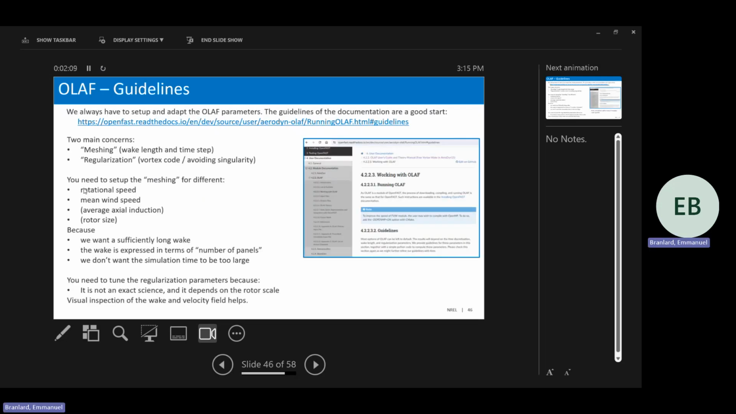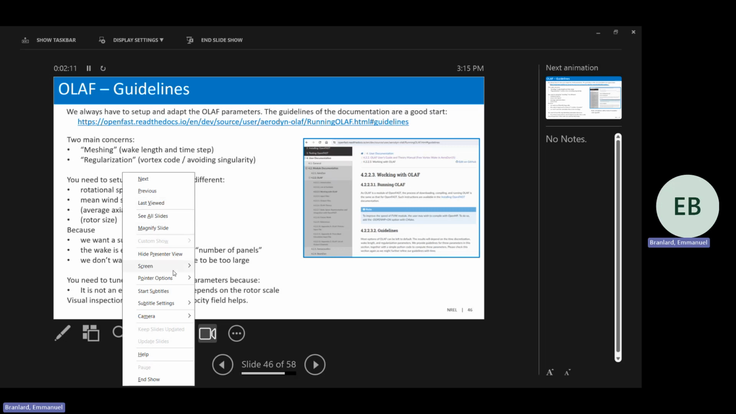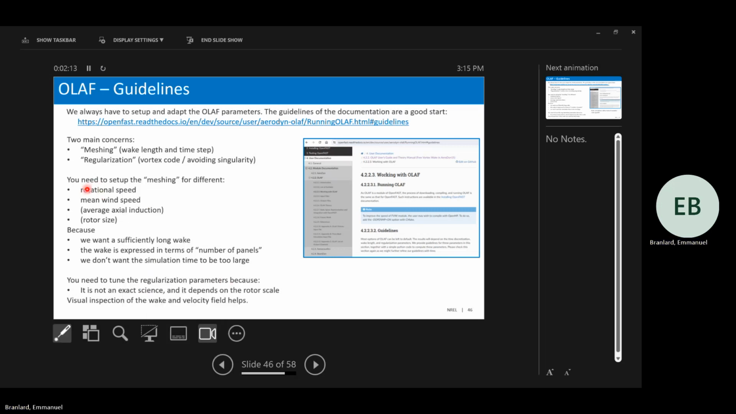You also need to be careful that if you change the rotational speed, you need to change some inputs of OLAF. If you change the mean wind speed, you need to change some inputs of OLAF. So remember that. It's not that you have one OLAF file and that's good forever. You need to change it each time you change your wind speed and rotational speed. If you change your rotor size, you might need to change the OLAF input file as well.